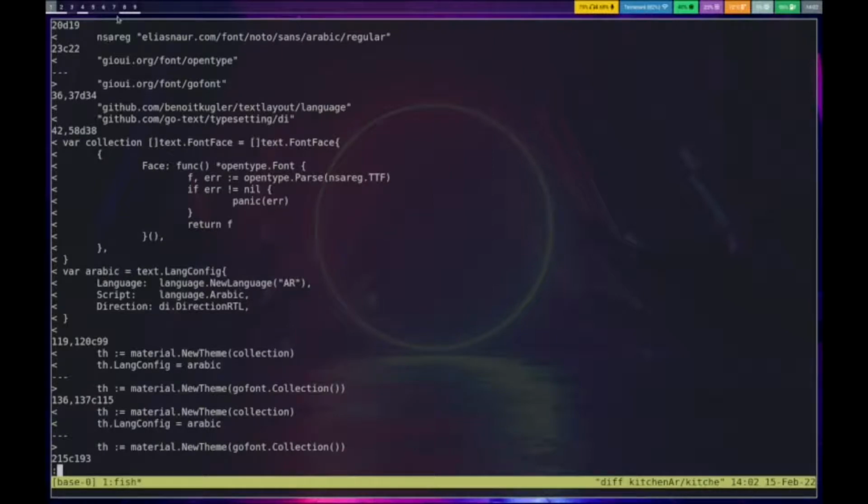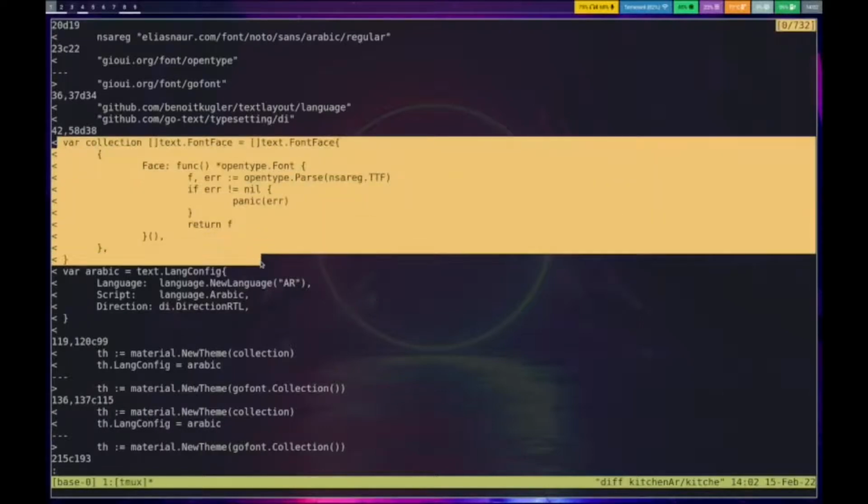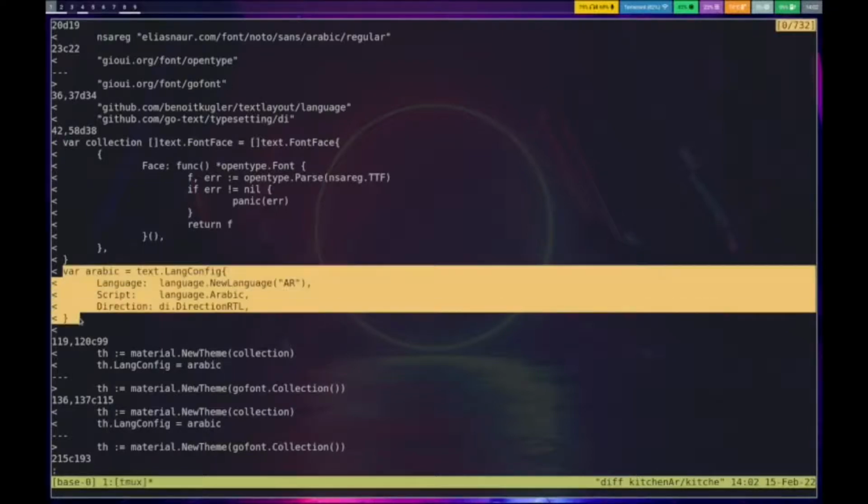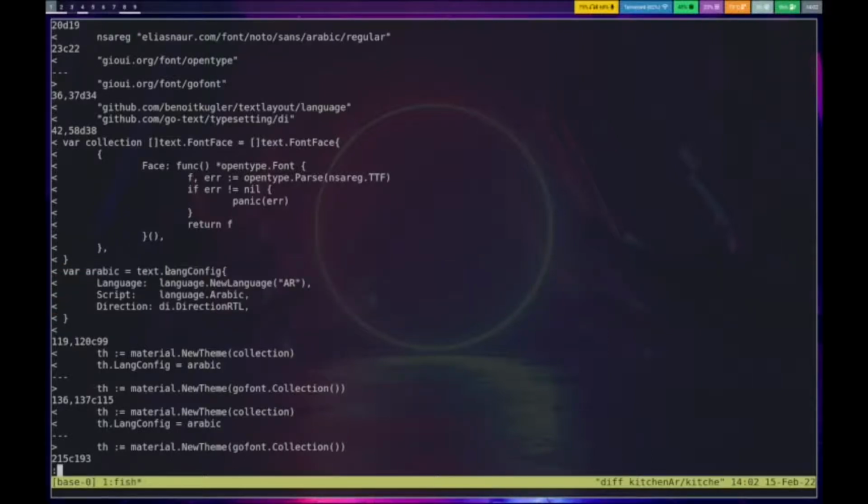So the biggest changes, other than some imports, are the introduction of a new font collection. This is like when you use gofont.collection to get a collection, except here I'm parsing the font data for Noto Sans Arabic Regular, which is one of the Noto fonts like Elias was using. And I've defined this thing that is currently called a lang config. That name is going to change, and where it is within Gio is going to change. But this describes the language of text in the interface.